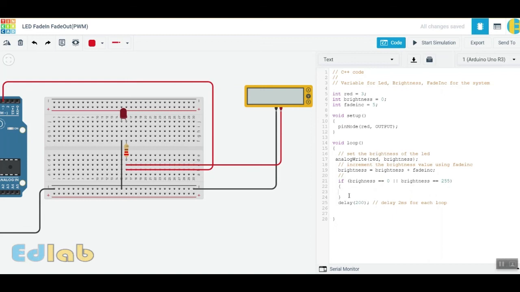We want to use the decrement value if our brightness is maximum. So we want to loop back from maximum in a sequence of 5. So we assign fade increment equal to negative fade increment. When we assign this value, it will be negative. It will go from 0 to 255. Then it will start decrementing: 255 minus 5 minus 5 minus 5. Then the brightness level will increment and decrement from 0 to 255 and 255 to 0.